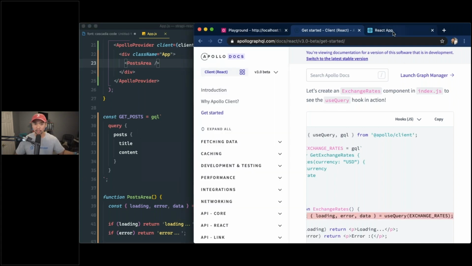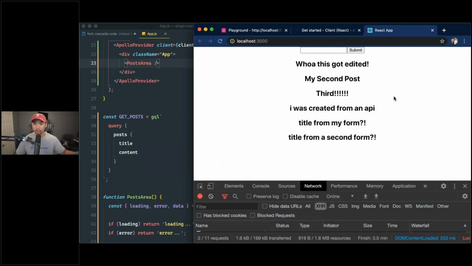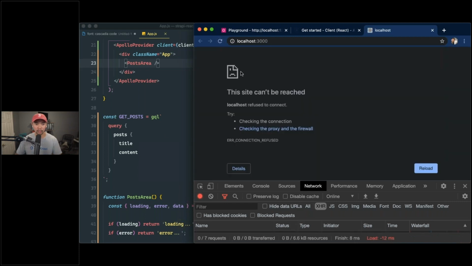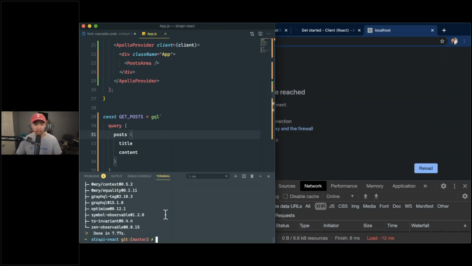But we are coming up on time. So if you want, we can definitely push this into another webinar and do more GraphQL. So here, let's refresh. Actually, I need to restart our server.